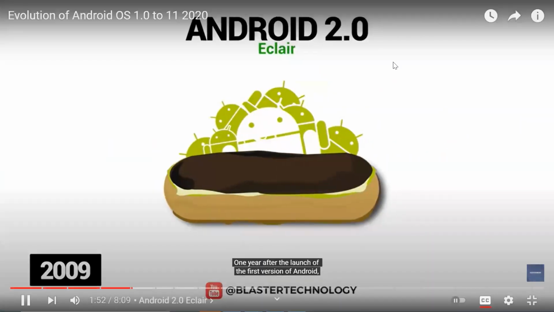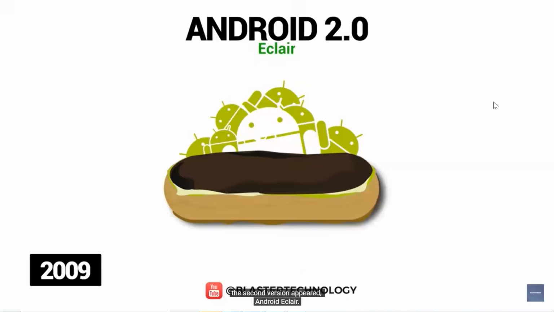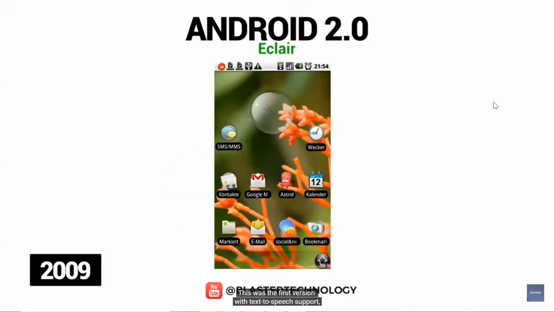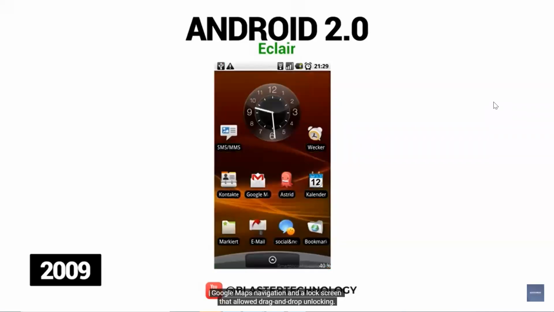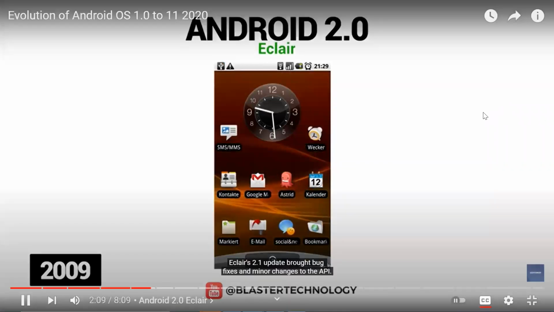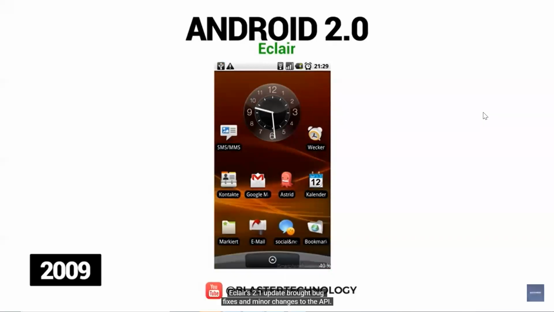1 year after the launch of the first version of Android, the second version appeared, Android Eclair. This was the first version with text-to-speech support, and included support for multiple accounts, live wallpapers, Google Maps navigation, and a lock screen that allowed drag-and-drop unlocking. Eclair's 2.1 update brought bug fixes and minor changes to the API.